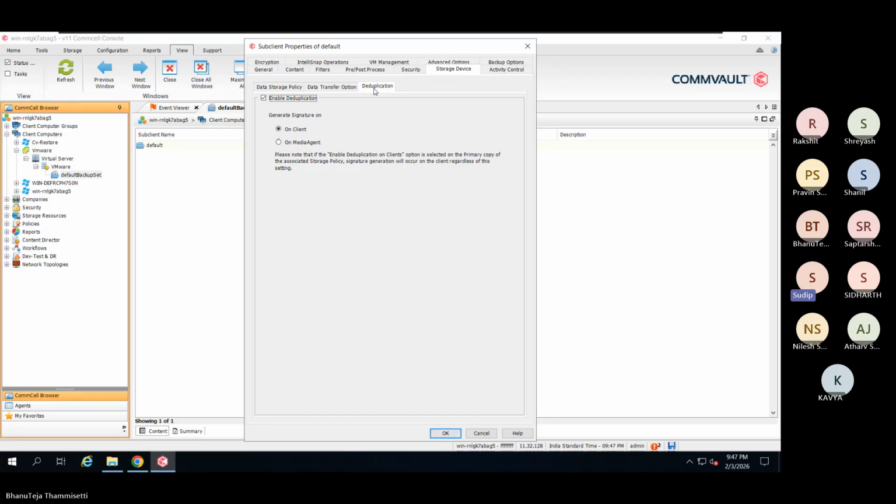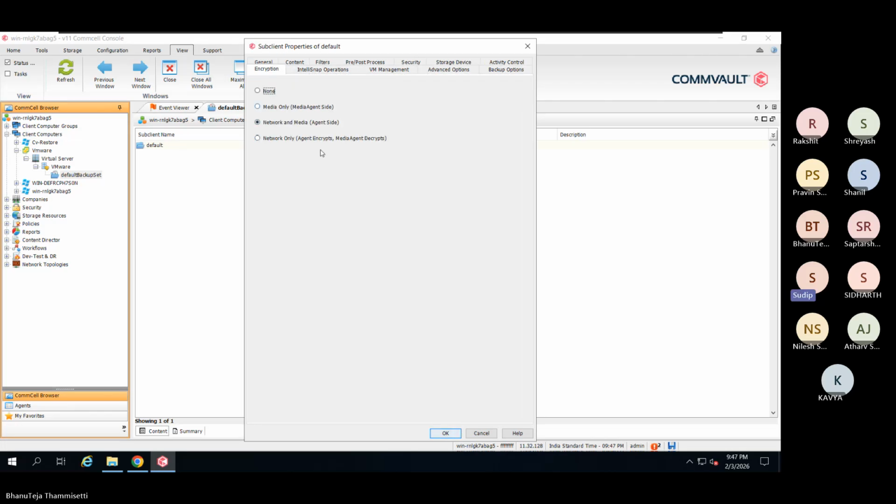Now let's go to the next tab, encryption. Currently we will not do any encryption, so you can click on none. But as we have seen in some of our initial classes, we can have various types of encryption set up, up to AES 256 bit Rijndael.